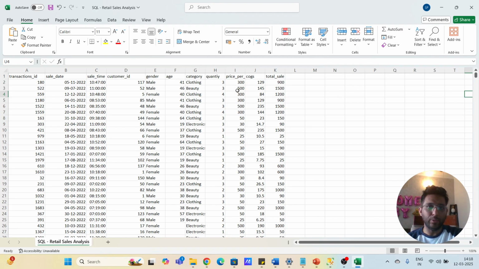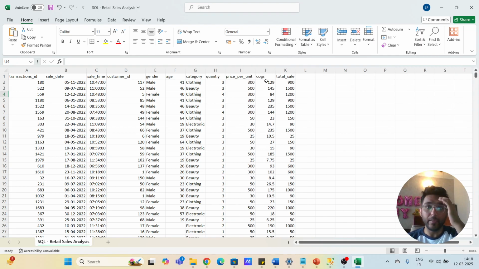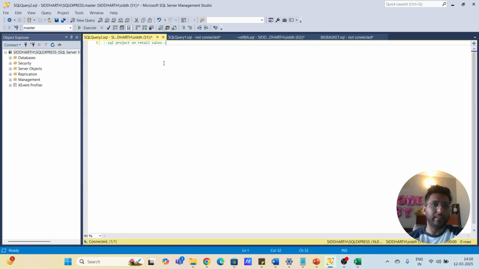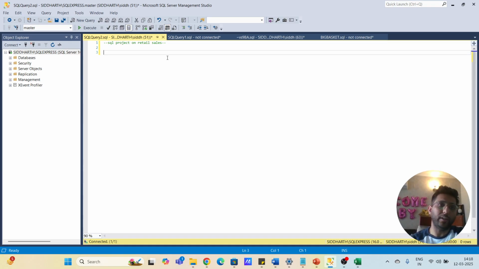As you know, the total sale is all about price per unit into quantity. If you multiply these, you will get the total sale. So the first thing is you need to import the Excel file into your SQL database server.